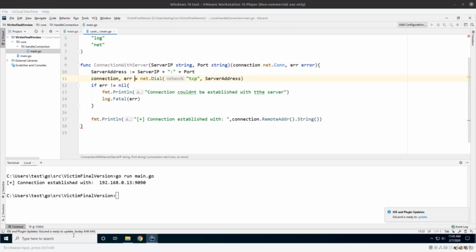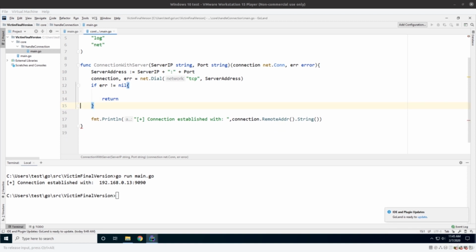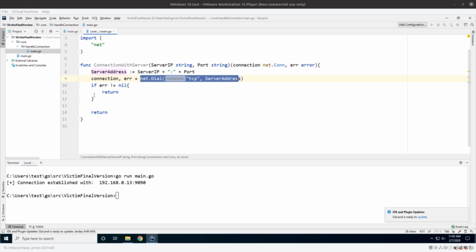So now we have almost everything set up. So I'm going to remove this, and I'm just going to call return here. Similarly, if everything is successful, I'm going to return it here. So if there is an error in connection or dialing, then we will simply return an empty connection and an error which states the reason for not connecting. And then if everything goes well, we return this connection object which contains a connection to the server.